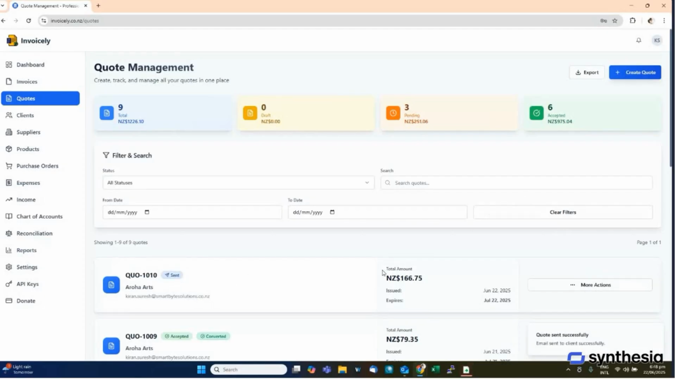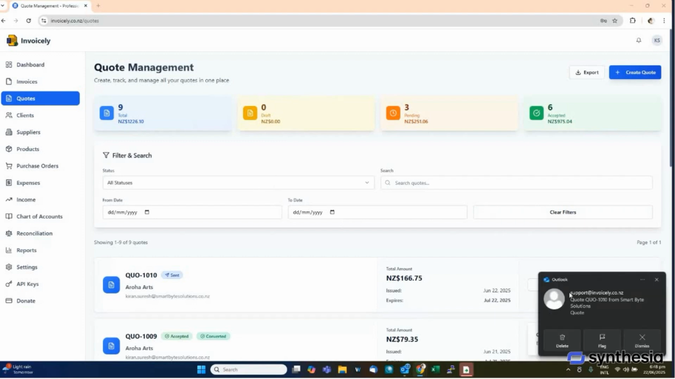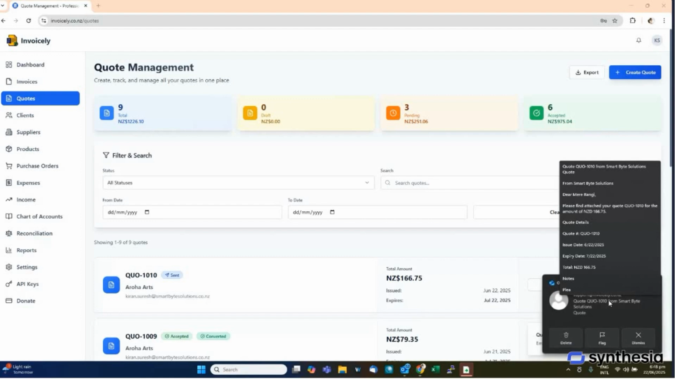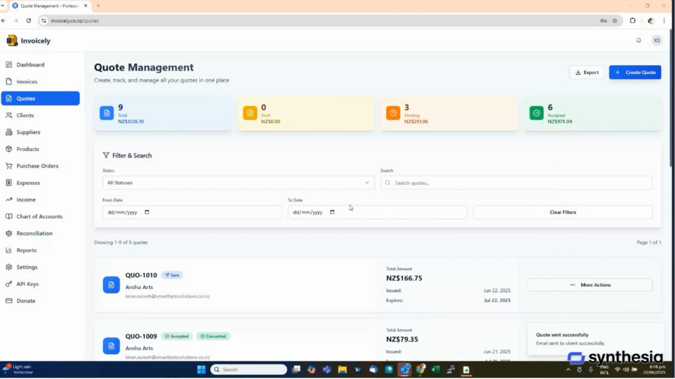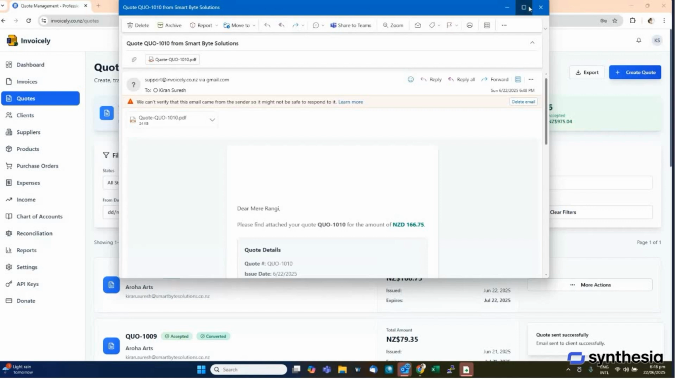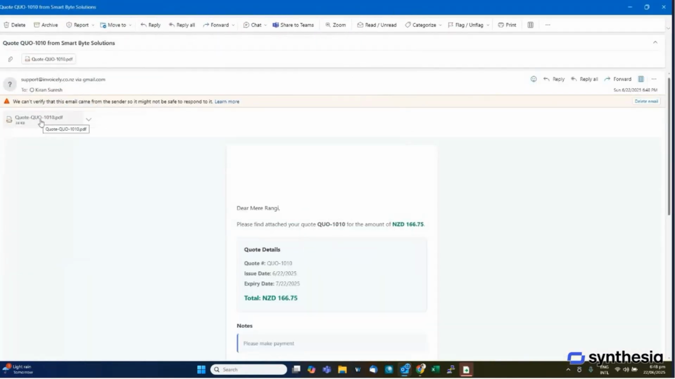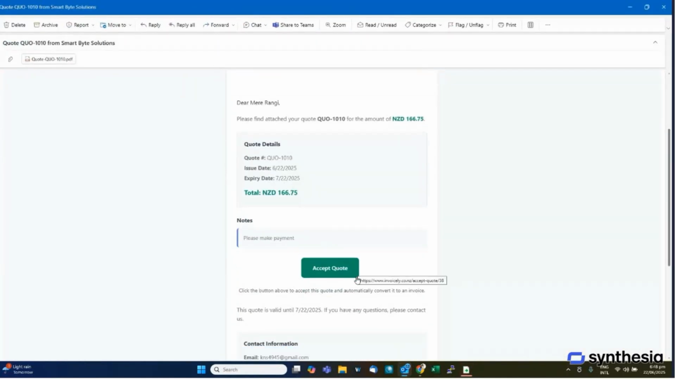Take a look. As you can see, now I have received the email. If I click on the email, this is how the email looks like. It will have a PDF attachment and it will have an accept option. Once I click on the accept option, it will take me through this page.